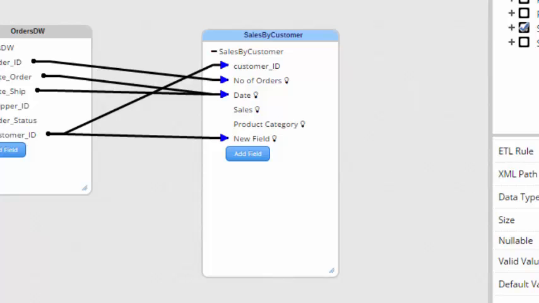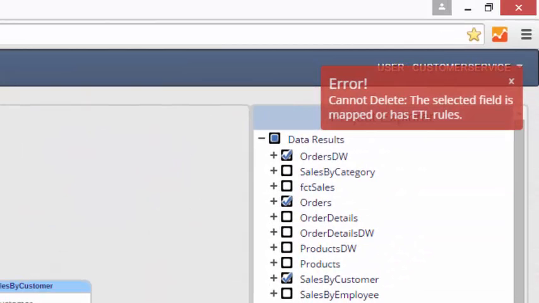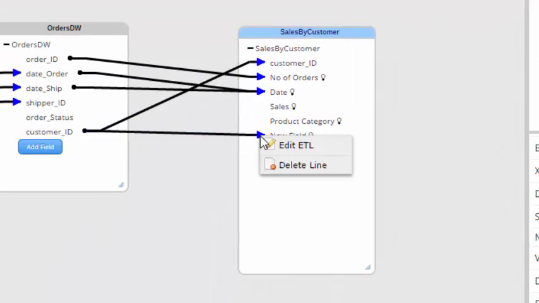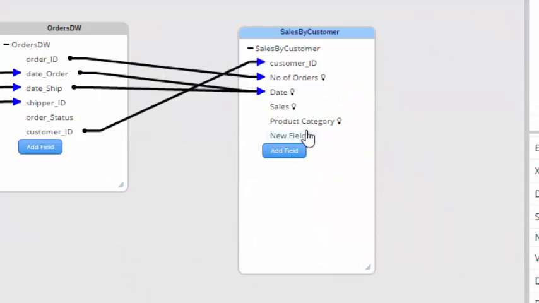Let's delete the new field we just added. We'll just right-click over the field and select Delete Field. If you try to delete a field with a map line or ETL rule, you'll receive a message accordingly. If you still want to delete the field, you would just manually remove the map lines and ETL rules, and then you could delete it.